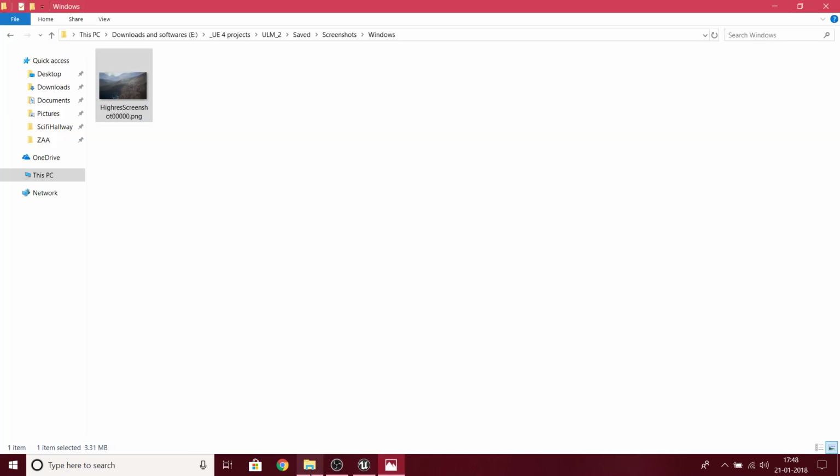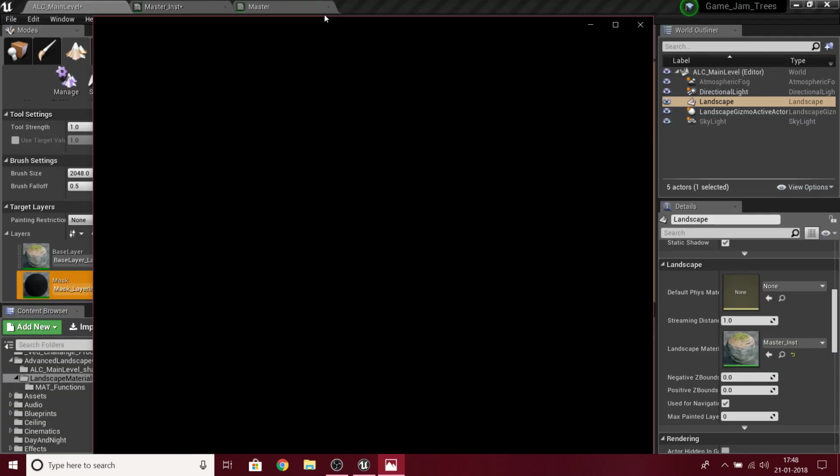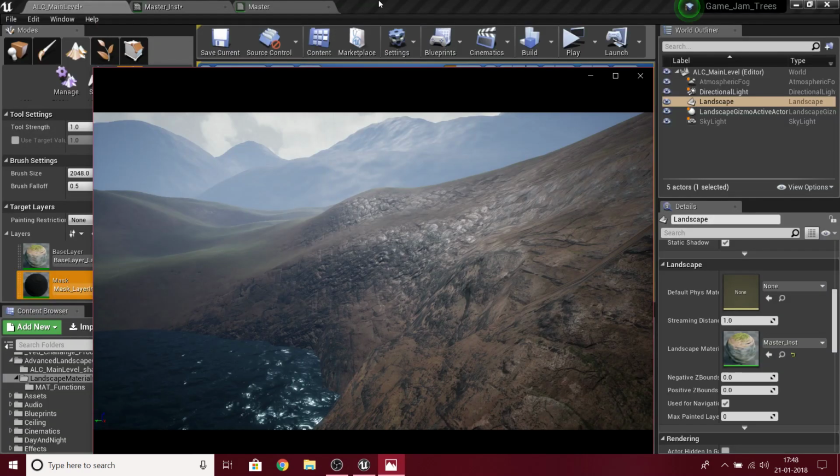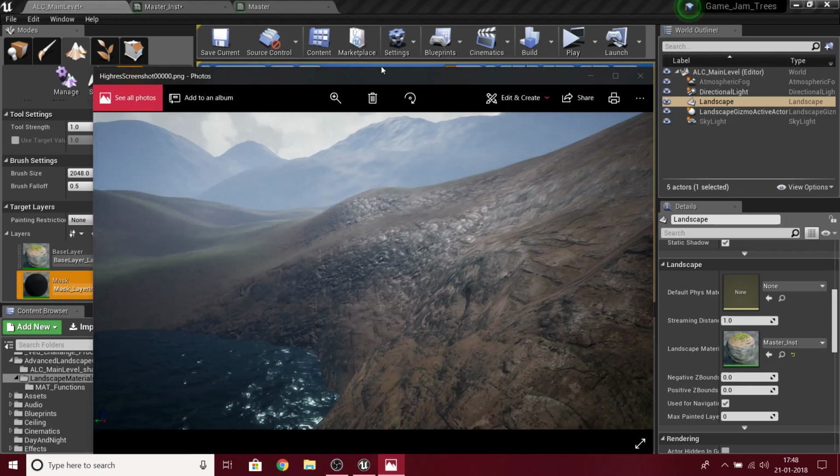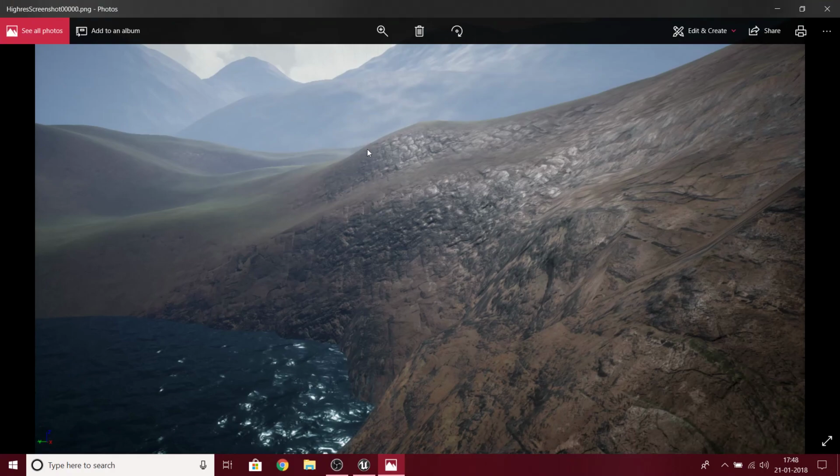Just light up the scene a bit. Of course, I'm gonna cover the lighting and stuff in the future parts. The Windows Photos application is very slow. Now, the background is this, and here you see these are the mountains that you can create with erosion and all that.